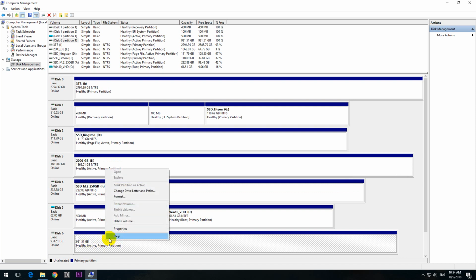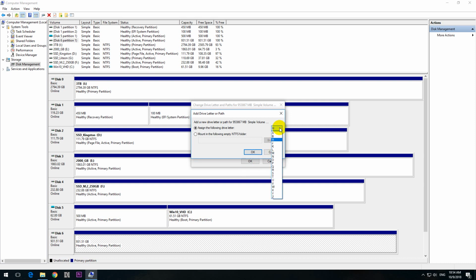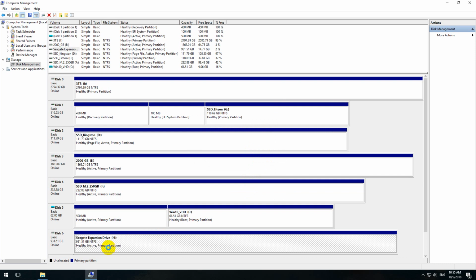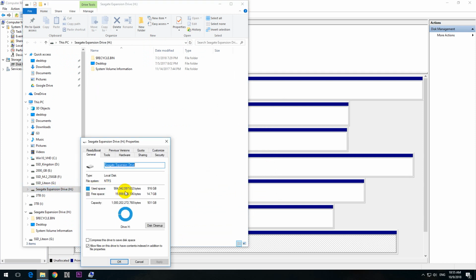So right click on that partition, Change Drive Letter and Paths, and add a drive letter. You can choose one manually or just accept it with OK. And yes, even the File Explorer is showing the content of that drive. It's a 1 terabyte, almost 1,000 gigabyte drive.